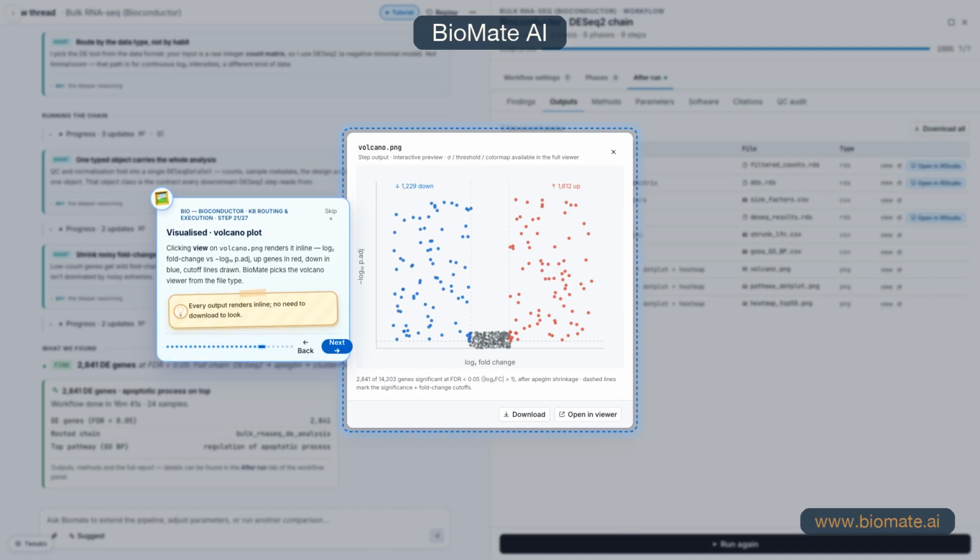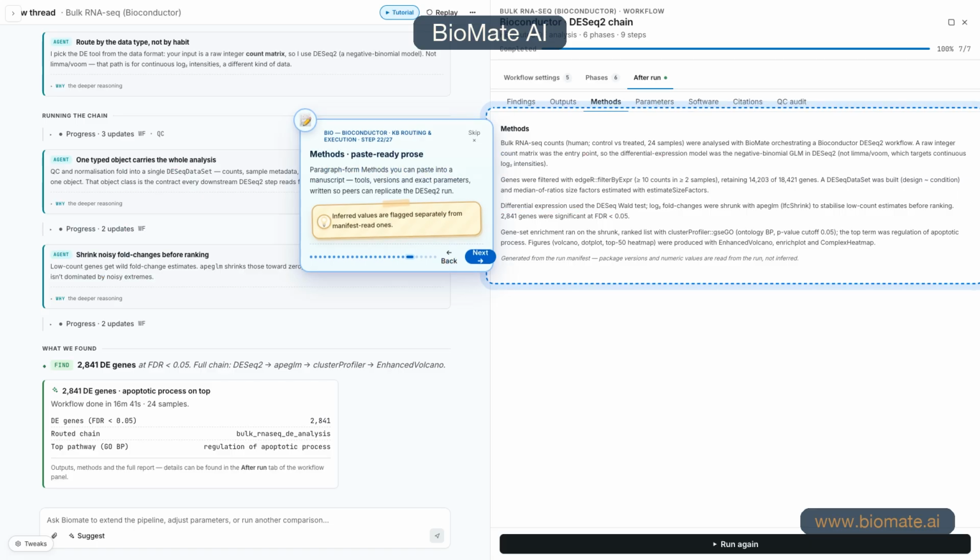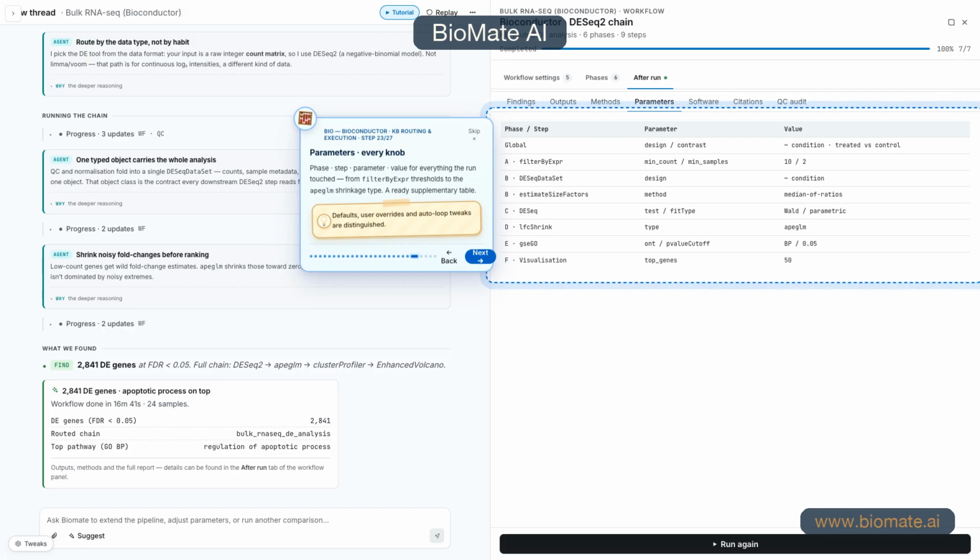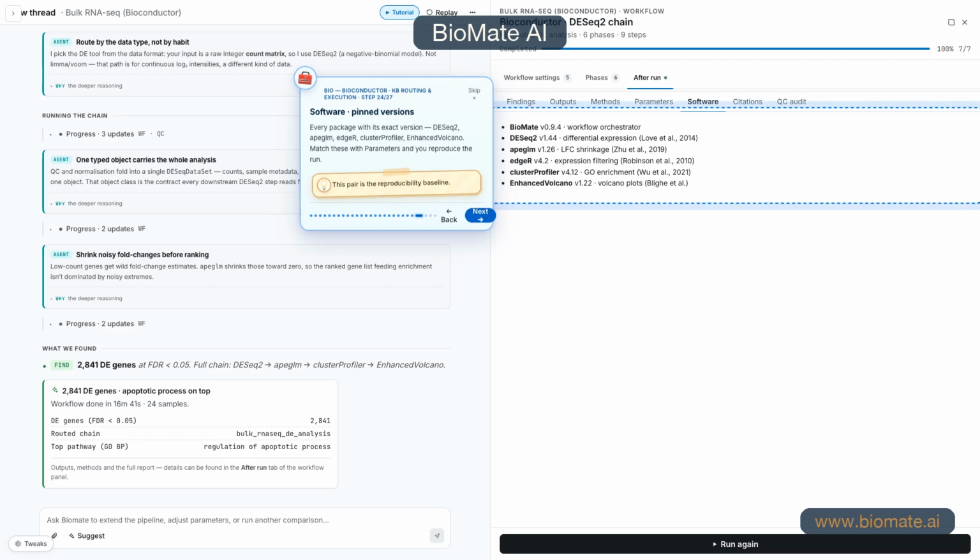Methods is paragraph-form prose, tools, versions, exact parameters, written so a peer can replicate the run. Paste it straight into a manuscript. Parameters lists phase, step, and value for everything the run touched. A ready supplementary table. Defaults, overrides, and auto-loop tweaks are distinguished. Software pins every package version: DESeq2, apeglm, edgeR, clusterProfiler. With parameters, it's the reproducibility baseline.